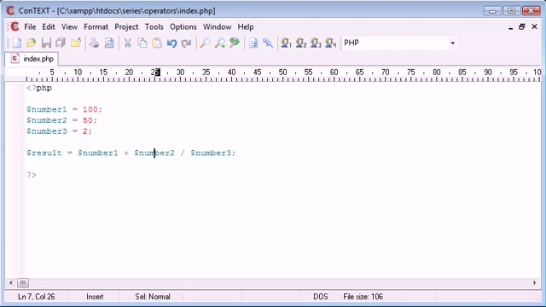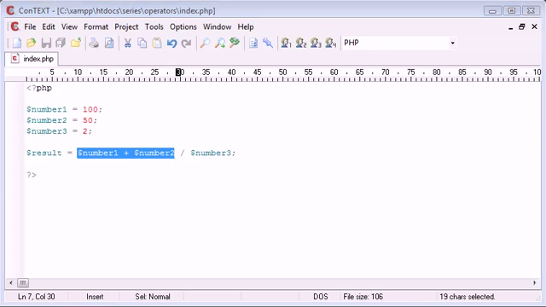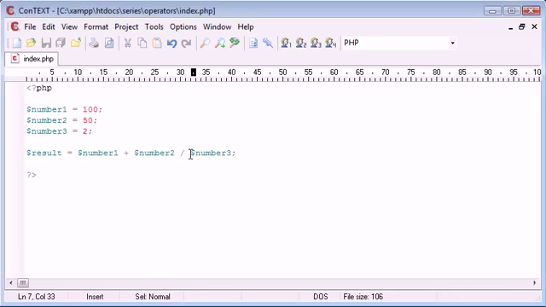Now in actual fact the way this program is going to work is it's going to perform this that I've selected in blue first, then it's going to add number 1. So if we think about this reading it as a human, we might say number 1 add number 2. That's going to be 150. And that's going to be divided by number 3, which is the value of 2. So we should receive the result 75.